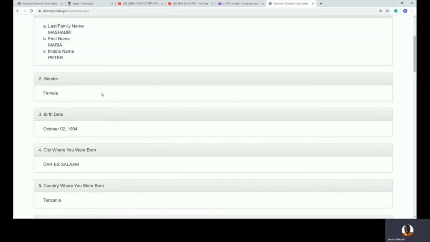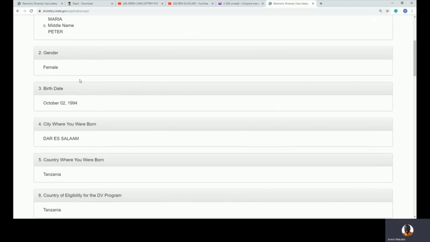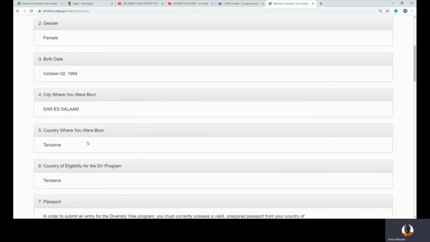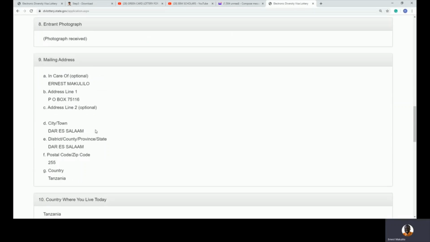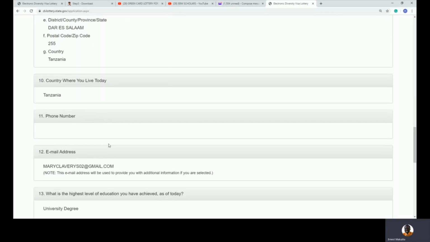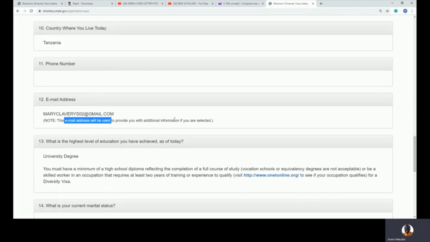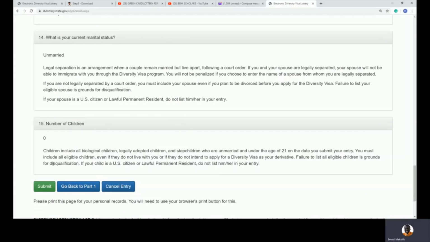So continue, confirm the name is correct. First name, last name, middle, gender female, date of birth, place, everything is correct. Expiration date, the passport number is the same, photo accepted, the address, email is the same, phone number is optional, email is correct. You confirm the level of education is that one, is not married, and doesn't have a child, that's why there is 0.